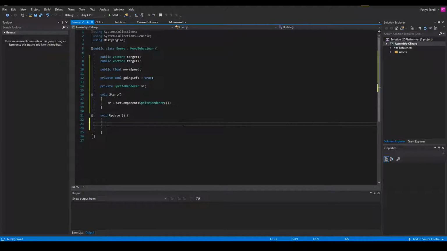Okay, so now we go to Update. So every single frame we want the enemy to move accordingly to the first or the second target, depending on if the enemy has to go left or not left, as in this boolean over here. So if going left, do something, move to the left, and else we move to the right, right? Okay, so if we are going left, we want to have our first target to be on the left side.